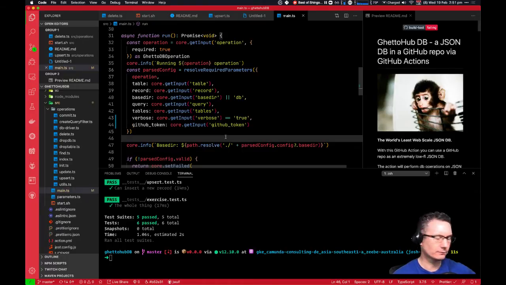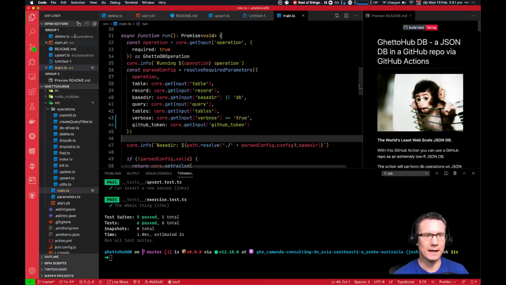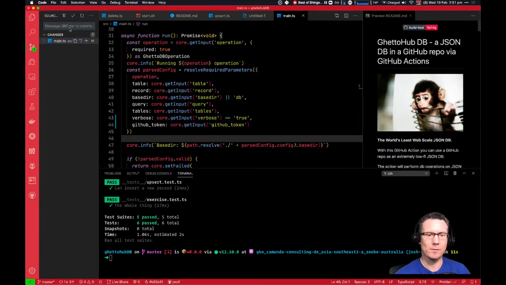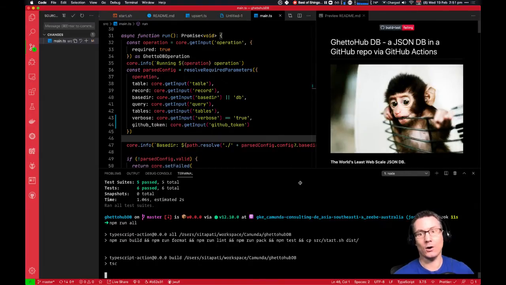Can I write a test for that? Not really, because this core doesn't get mocked. And I'm not about to mock it. Let's run the linting to make sure that it doesn't fail when it gets up there, because it's going to run all the linting and everything in a GitHub action on check-in. And it often fails because it's super strict.